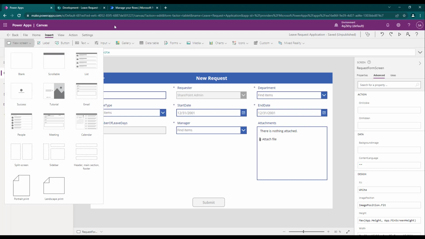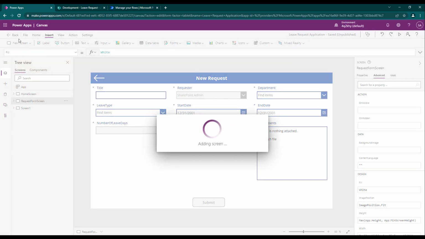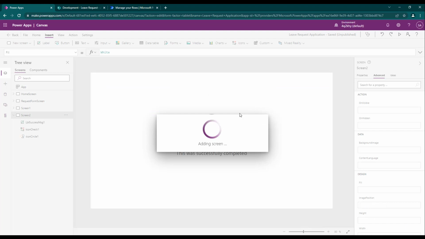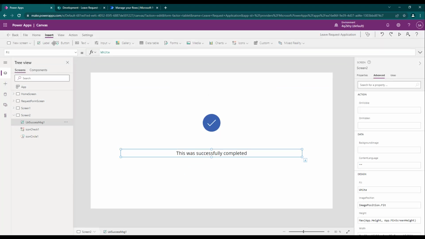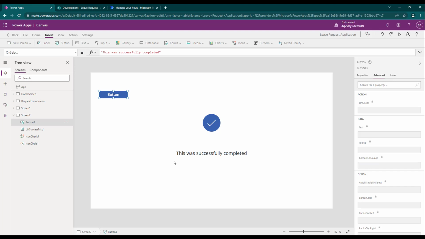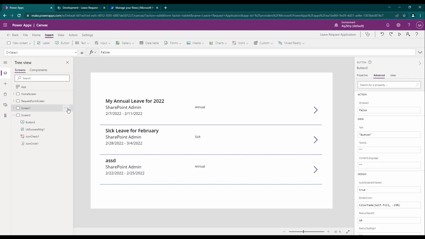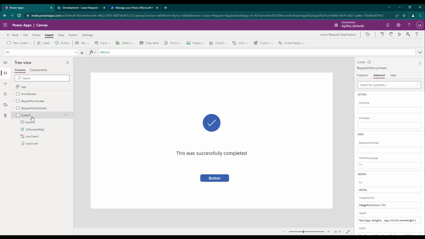So we'll just insert a new screen, a success screen. So there's a template for success screen already. We just select that and say we can insert a button to take us back to maybe the home page or something like that, or maybe the request history screen. So let's rename this to request history screen, right? Then we have this as well to be success screen.